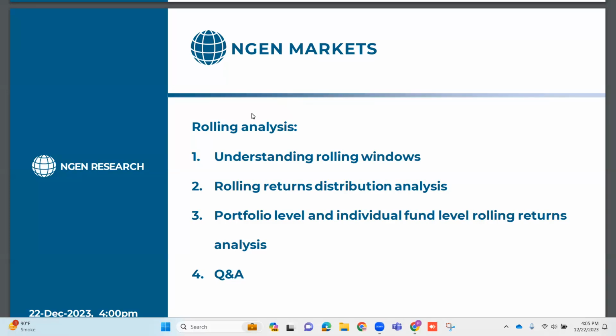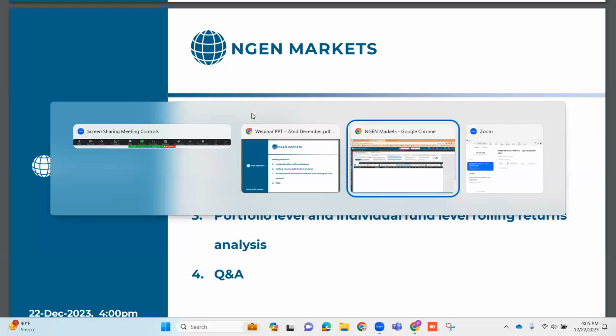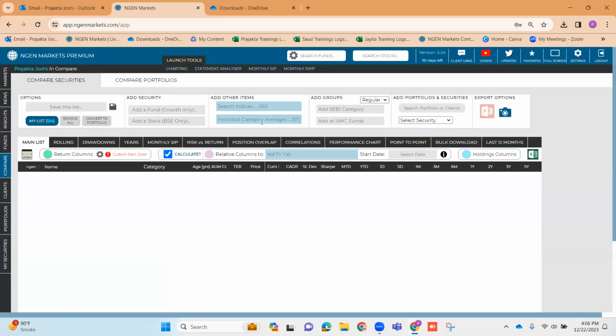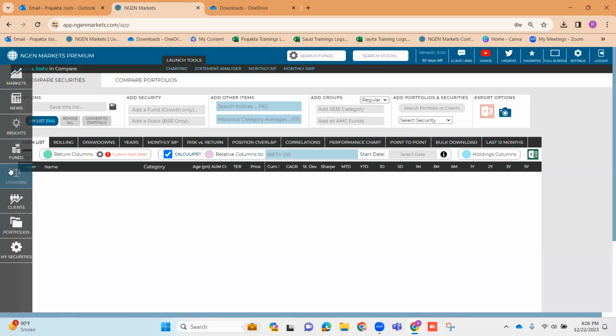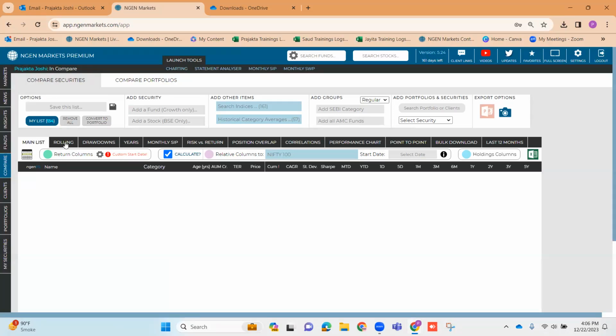So let us now begin. Today for rolling returns analysis, the sections that we will be focusing on are the compare section and typically individual portfolio analytics. So let's go to the compare section and the second tab, which is rolling analysis.